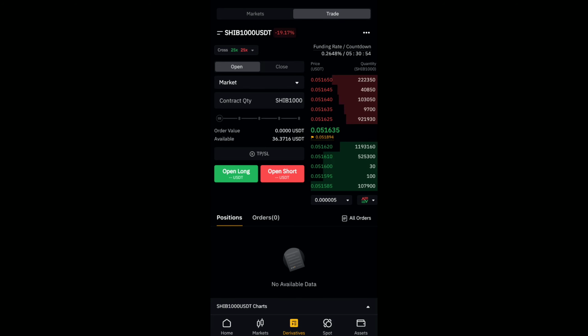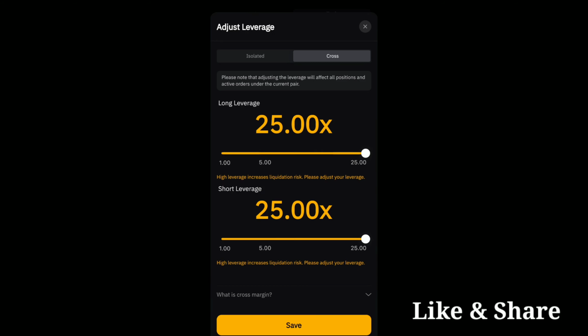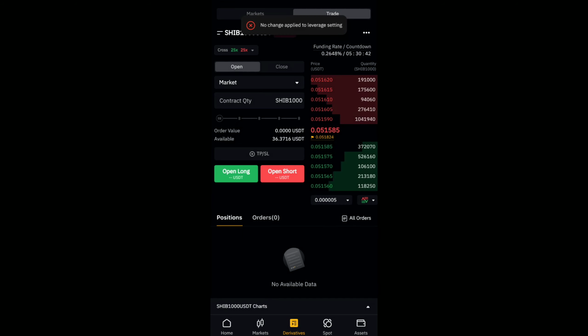Open the Bybit app and click on derivatives. Once you click on derivatives, you can see the option called cross. I will click on cross and keep it as 25 into 25, both keep it as 25. Then just save the settings. Once you save the settings, what you need to do is use the open long and open short.